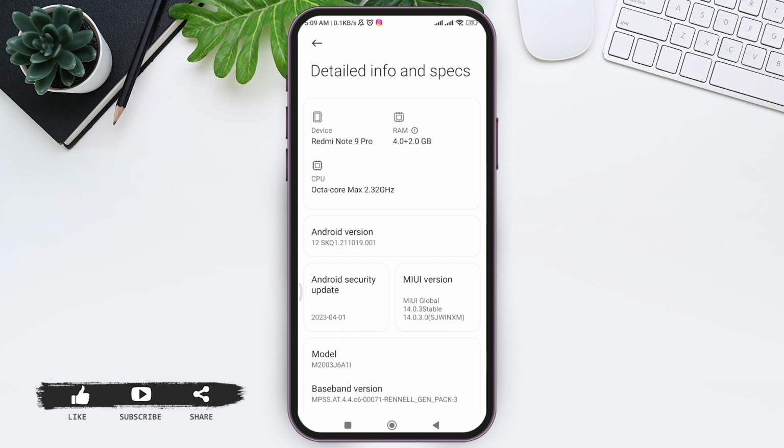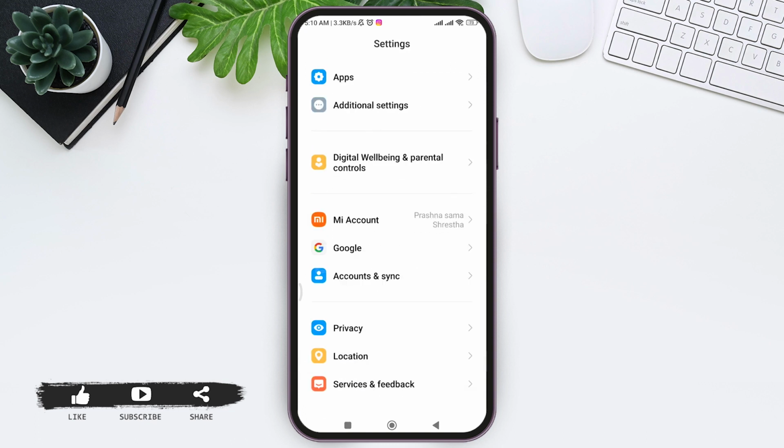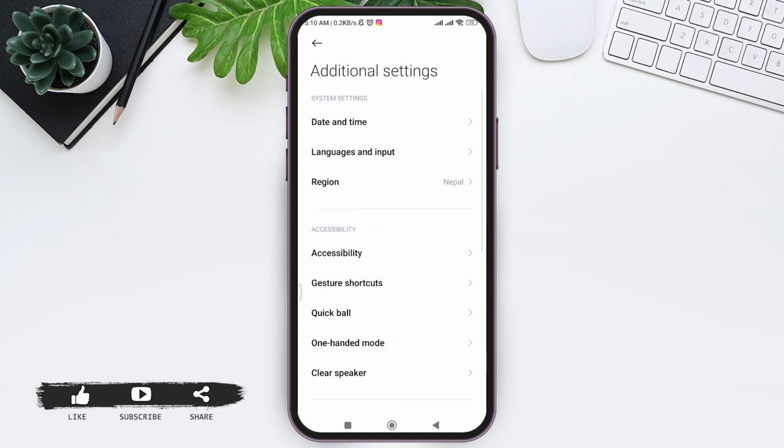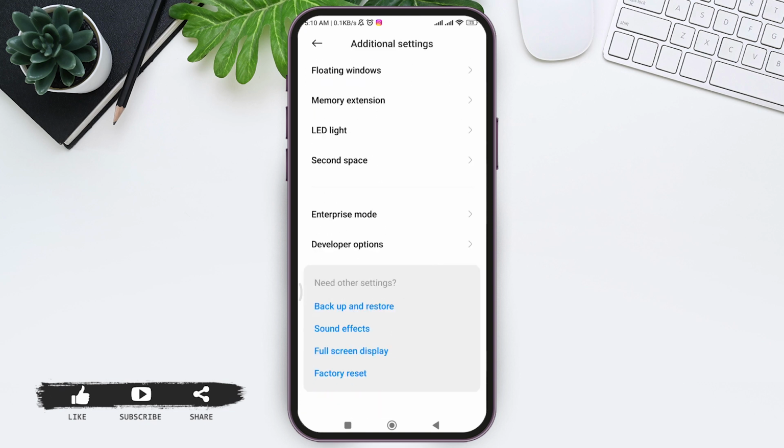Now you can go back to your settings on your mobile phone. Then scroll to the very bottom and then you can see Additional Settings option. Tap on Additional Settings option. With this, now here you need to again scroll down. Then you can see Developer Options.